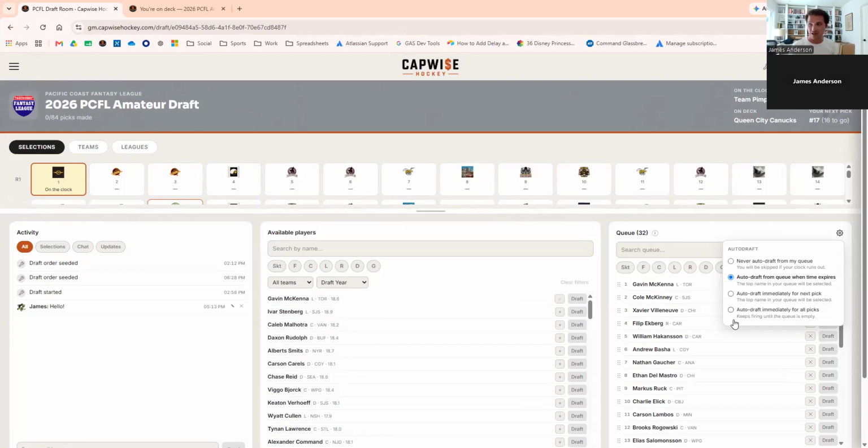The last one, auto draft. Sorry, I should differentiate. It's auto draft immediately for your next pick. If you have that enabled, it'll use that auto draft feature just for your very next pick. Once that pick has been made, it's going to switch back to auto draft from queue when time expires. So it's going to do that one pick and then safety comes back on.